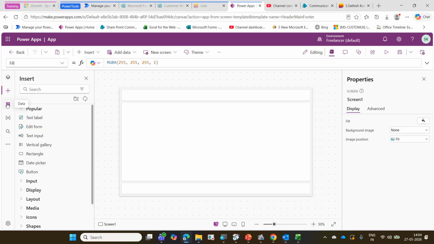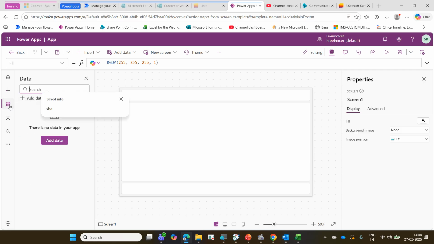As of now, we are not going to connect any data. Suppose you want to connect the SharePoint data, we can do this. We can add the SharePoint data here, but we are not going to do that. We are going to do this through Power Automate. Through Power Automate, we are going to connect it, not through the Power App. So I'm not going to do anything here.